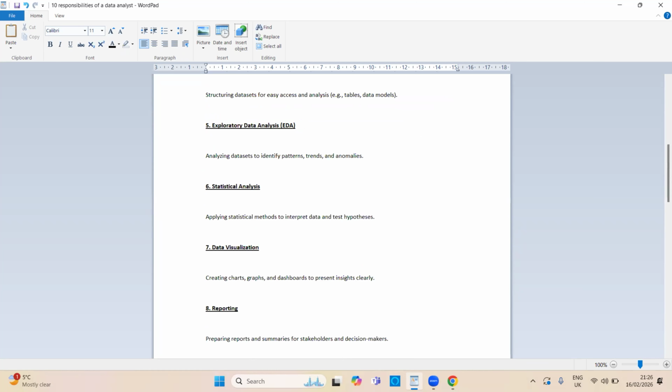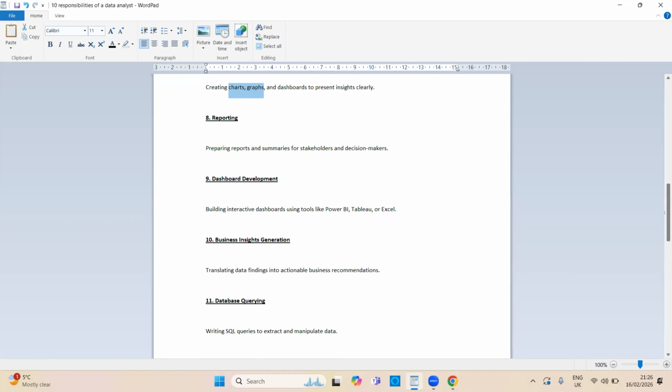Exploratory data analysis, which is analyzing data sets to identify patterns, trends, and anomalies. Then there is statistical analysis, which is applying statistical methods to interpret data and test hypotheses. Data visualization, which is creating charts, graphs, and dashboards to present insights clearly. Reporting, preparing reports and summaries for stakeholders and decision makers.